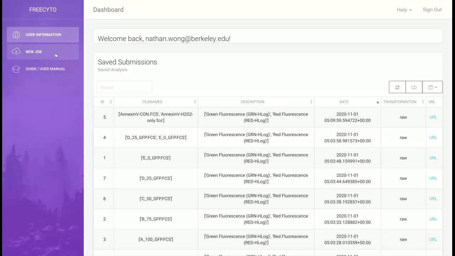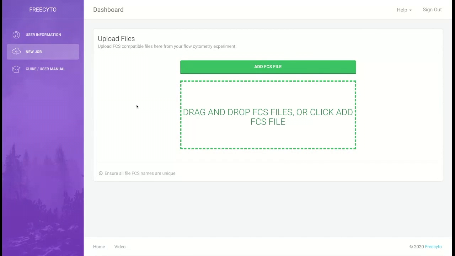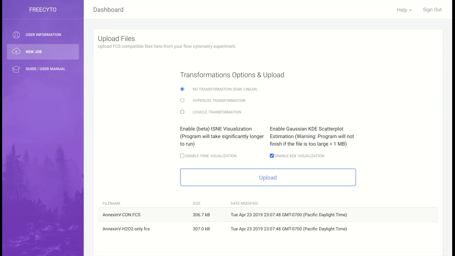To submit your own experiment, press New Job. Here, you can upload any number of flow cytometry files you wish to analyze. Once you have selected the files you wish to analyze, you can select a number of different transformation options. For example, if your data set has negative values, you can select Hyperlog to transform these values into a positive space. You can also analyze your data set using a t-SNE visualization and also perform density estimation scatter plots.